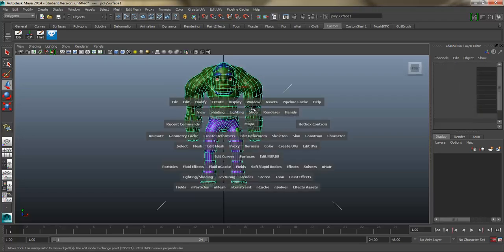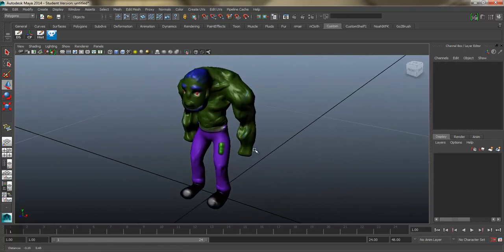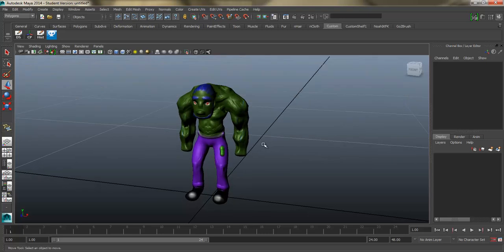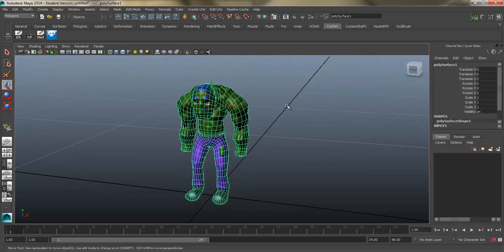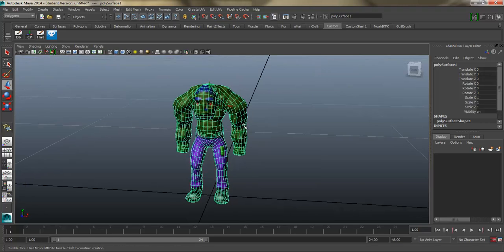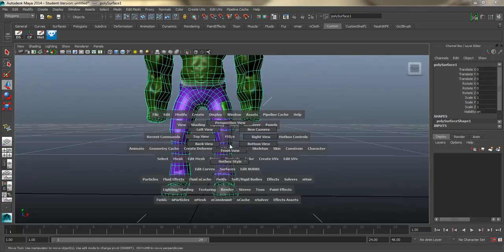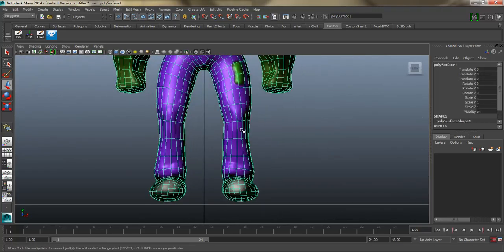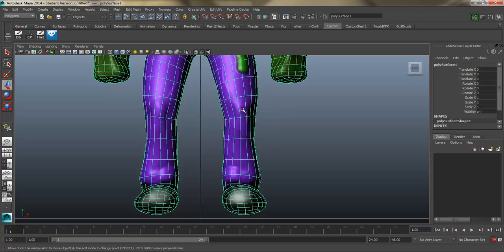So I'm going to go to Perspective View, and we have our clay looking monster here. He looks like something out of Robot Chicken. And I just want to go in and again, just kind of clean up some of this geometry. So I'm going to go to Front View, and I want to create something called a cap for the knees.